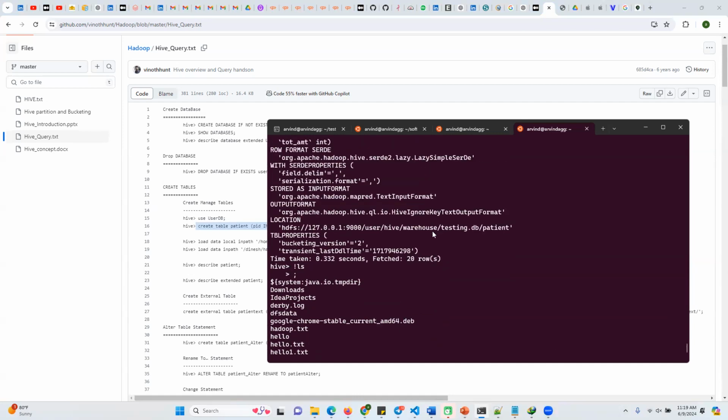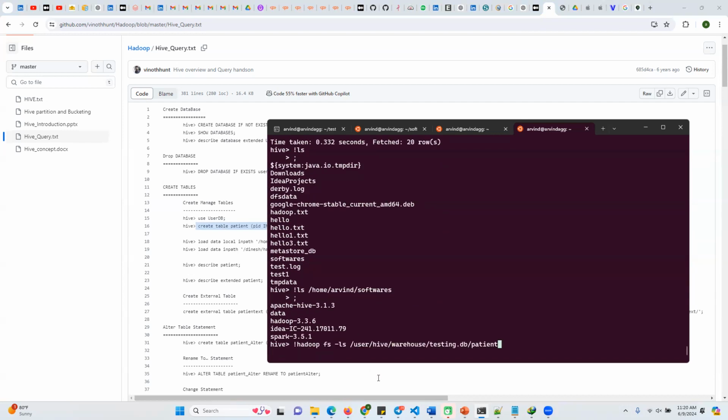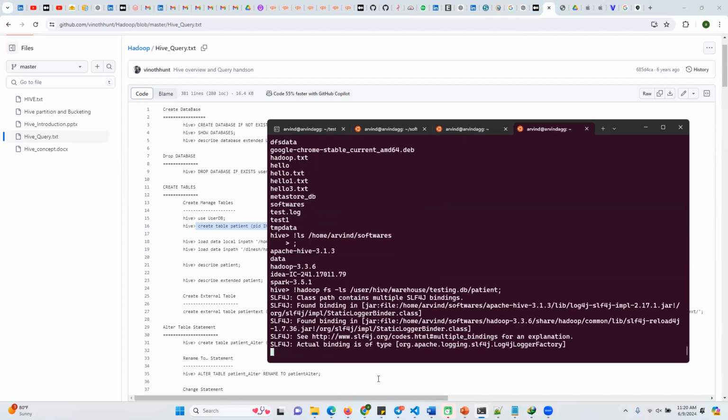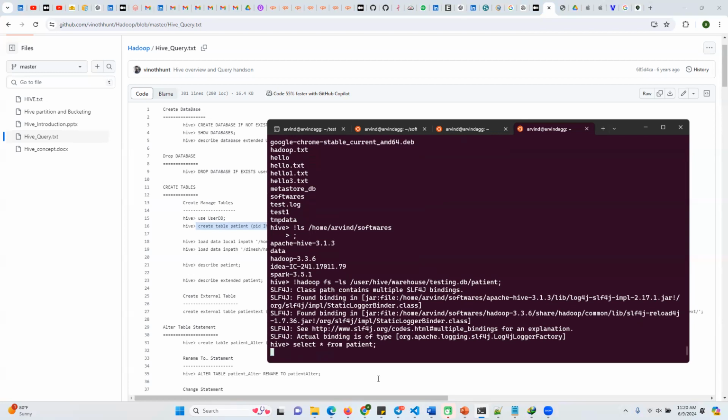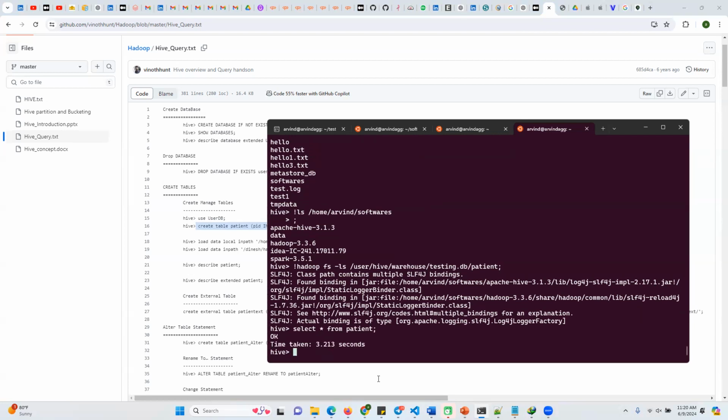So if I copy this user Hive warehouse directory, this directory is my Hadoop directory. Right now nothing will be there because this table is empty. I just created a table. If I run select star from patient, I will see there is no data, right? Because the table is empty. So now, how many ways can I write the data?